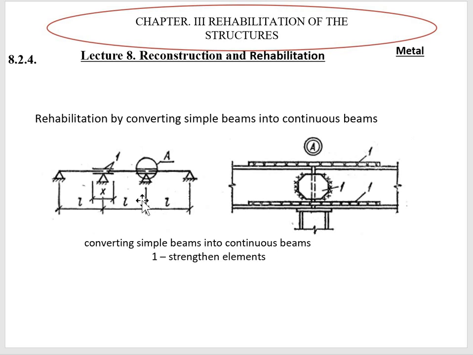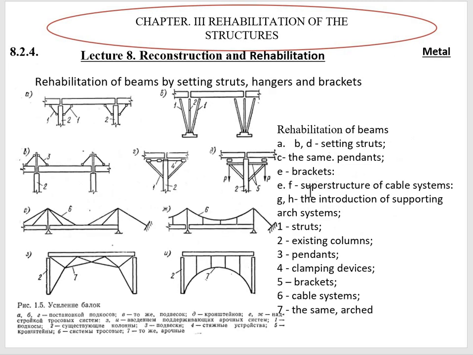Also, this is the way to rehabilitate and reconstruct the beam, as we talked previously, by changing the design scheme, to reconstruct this node, and this reconstruction of the node leads to redistribution of bending moments, because this beam transforms from a simple support to a continuous beam with support bending moments.